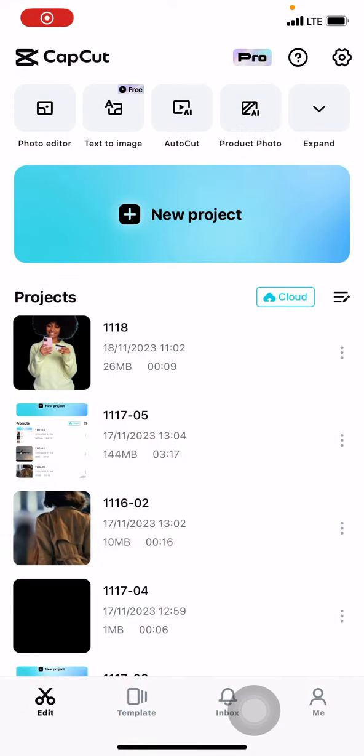Hello everyone, welcome back to this channel. Today I would like to show you a tutorial on how to remove the background from your video clip in the CapCut application on iOS or iPhone.